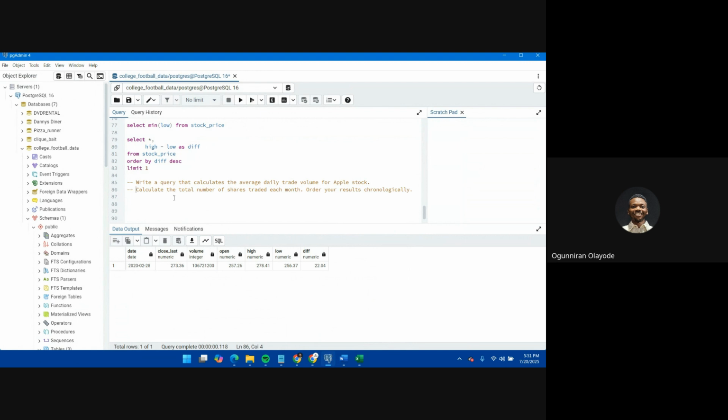Now, write a query that calculates the average daily trade volume for Apple. So, what is the value? How do we calculate that one? Trade volume for Apple.